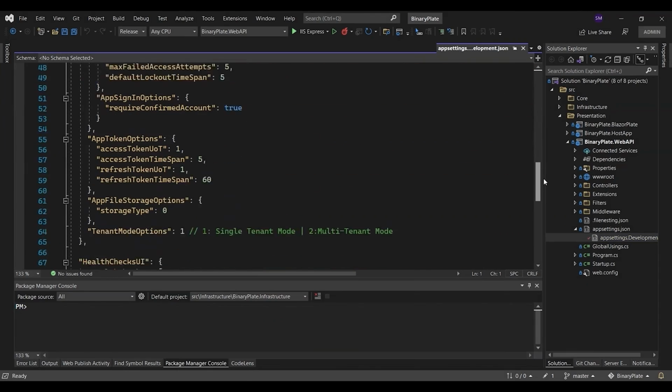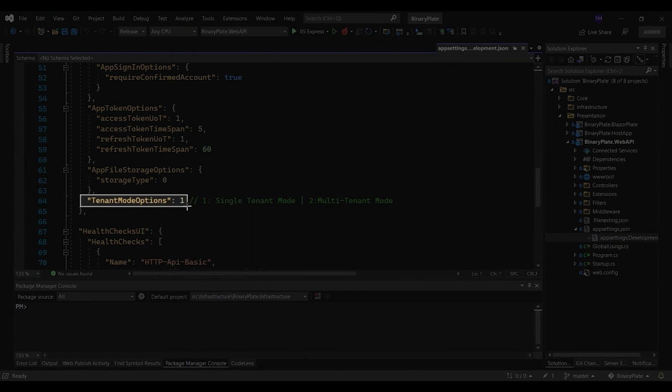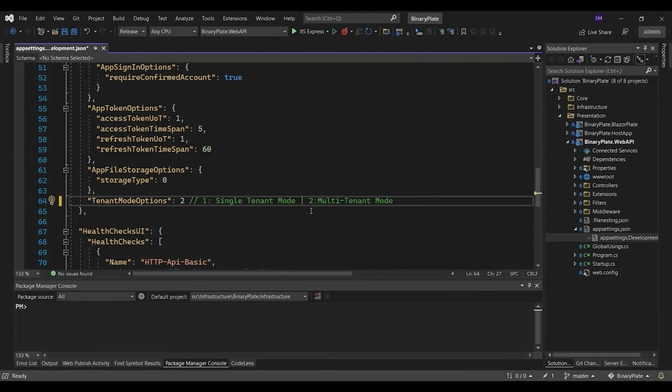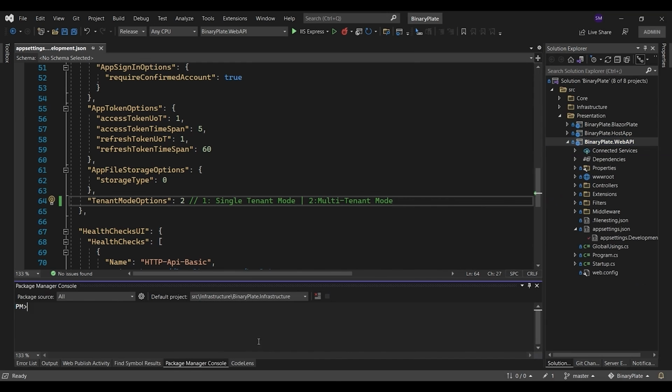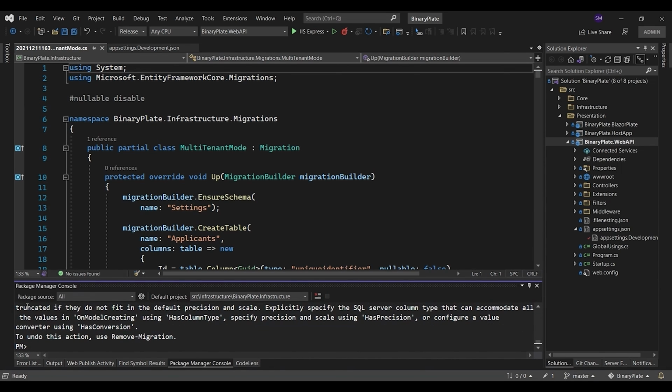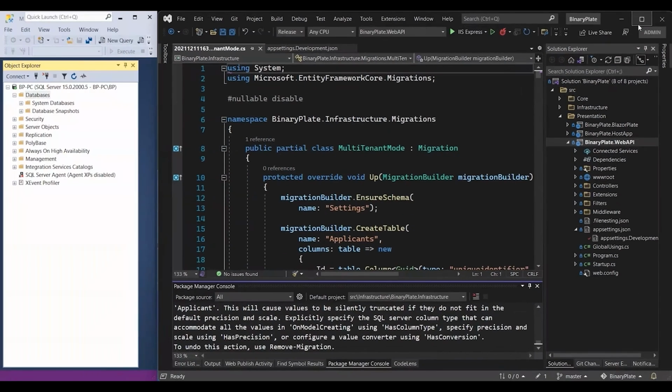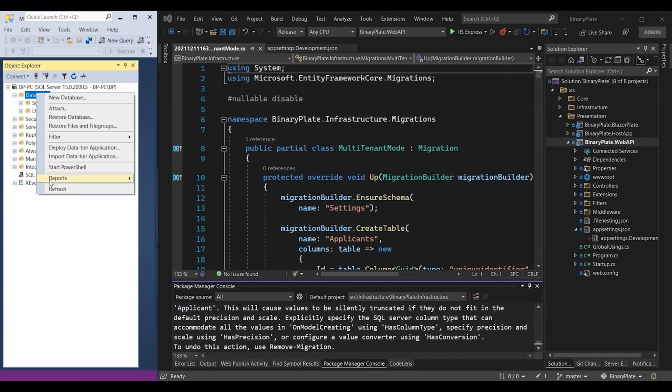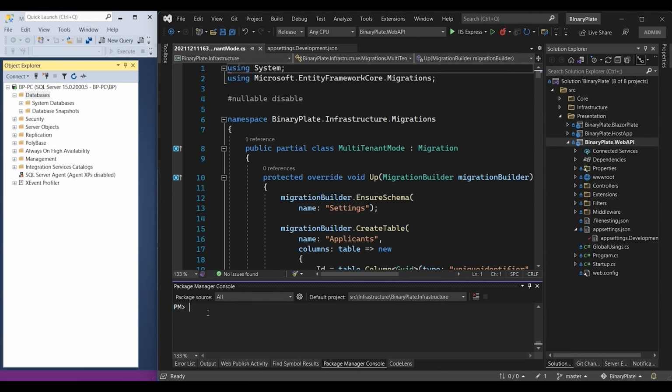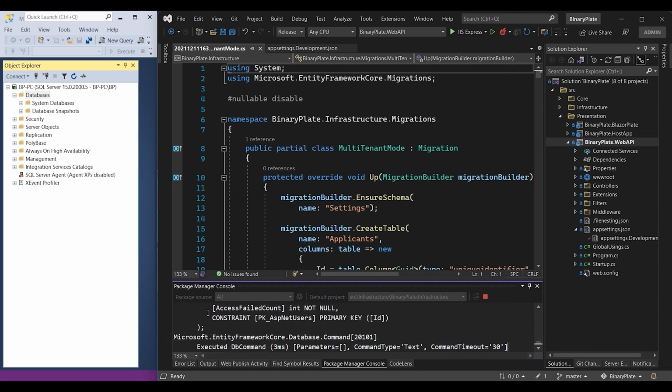To force the system to operate in multi-tenant mode, I'm going to change the tenant mode value from 1 to 2. Now I'm going to create a multi-tenant database by generating a new migration script and executing it. Before executing the migration script, I want to make sure that I don't have any databases in my SQL server. Now I'm going to execute the script to create our first shared database that supports multi-tenants.